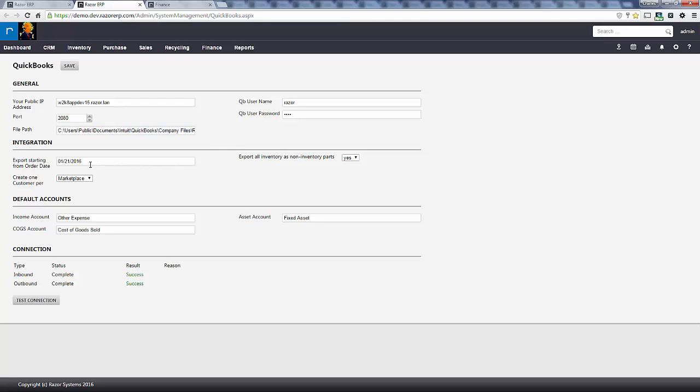This is the date from where the QuickBooks integration begins pushing orders and invoices and things like that. We export all inventory as non-inventory parts. We recommend this so QuickBooks doesn't have to manage quantities and things like that. We also recommend that you mask the customer by the marketplace that that customer came from, so you don't have thousands of one-time customers from eBay and other marketplaces cluttering up your QuickBooks install.